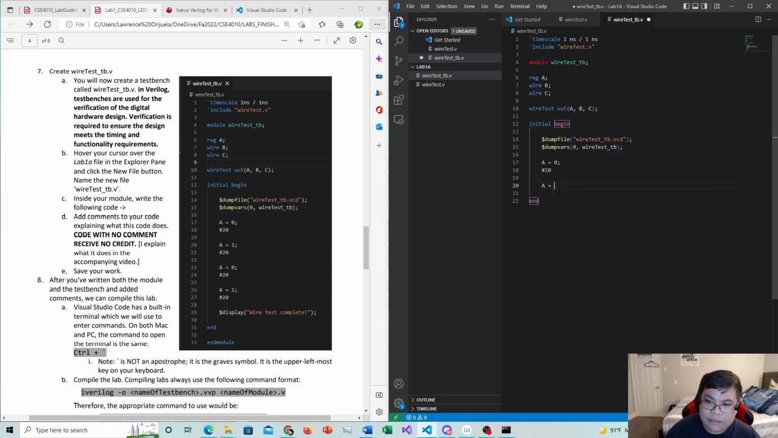Now I'm going to switch it and set A equal to 1, and then I'll wait 20 more nanoseconds, like that. Then I'll switch it to 0 again, then I'll switch it to 1, okay? So do that twice. And then lastly, I'm going to say $display, and we're going to display a string called wire test complete. We're going to end, and then all modules have to end with an endmodule. Endmodule, like that.